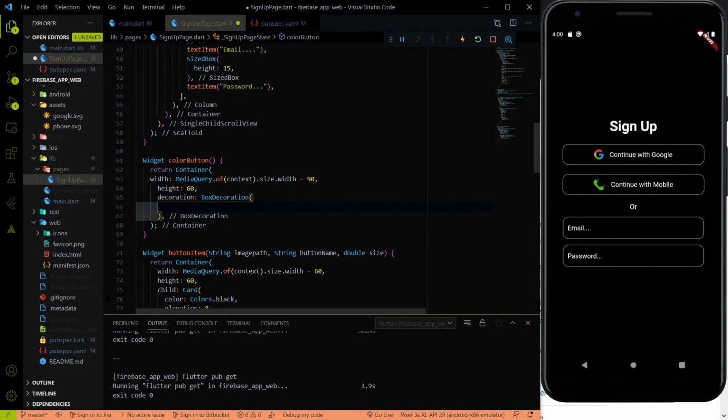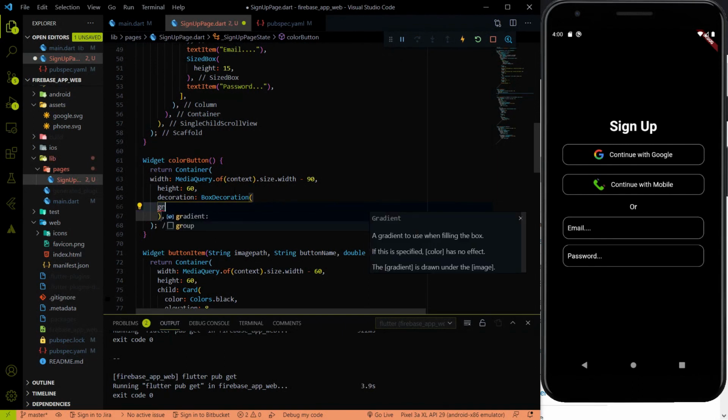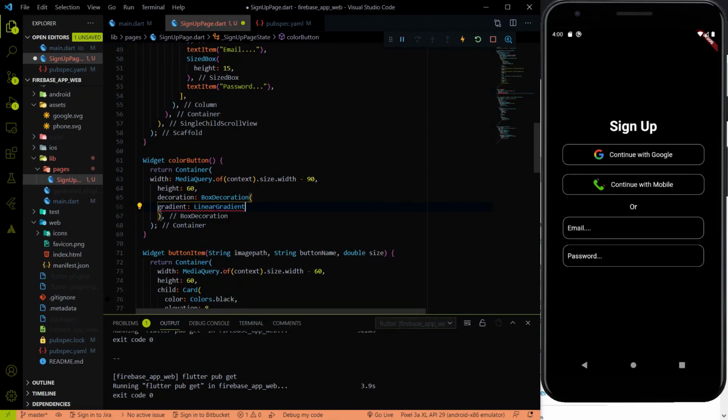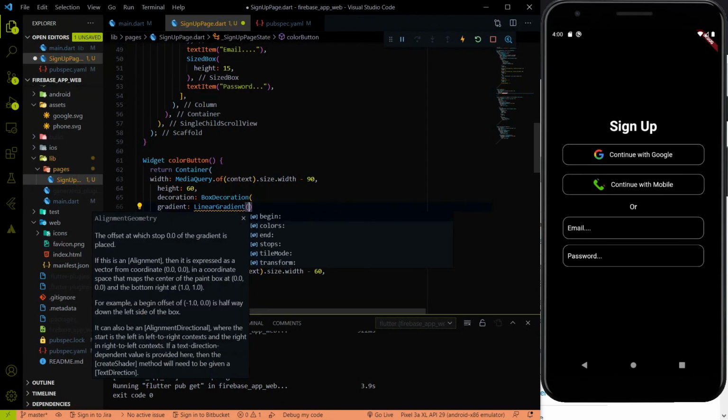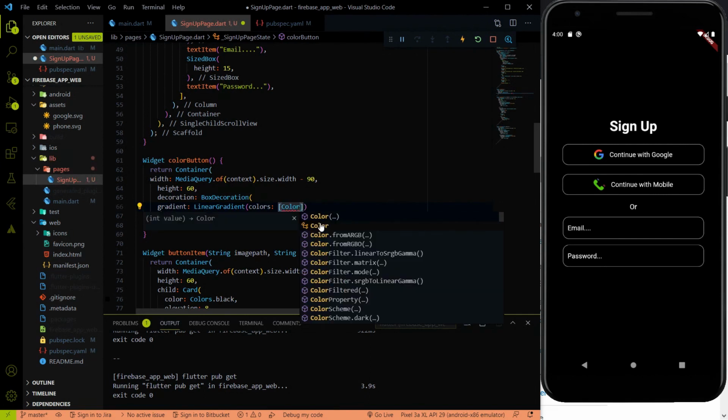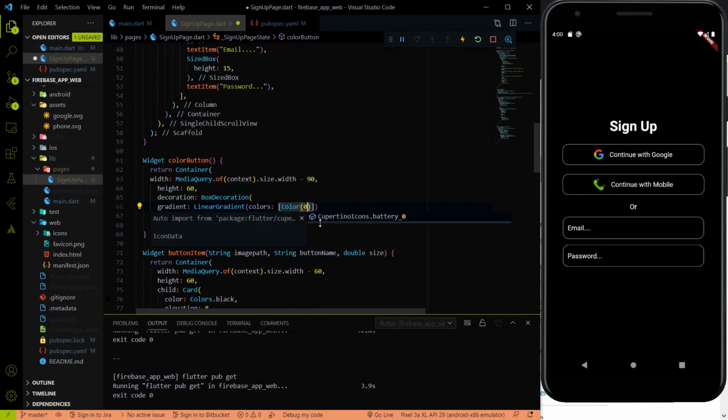So here I'm going to use the gradient, and I'm going to use the linear gradient. And in the linear gradient, what we have to do? We have to provide the colors. So I'm going to provide the colors. The first color, and you will find the colors' hex code in the description. Don't worry about that. The first color is 0xFFFD746C.